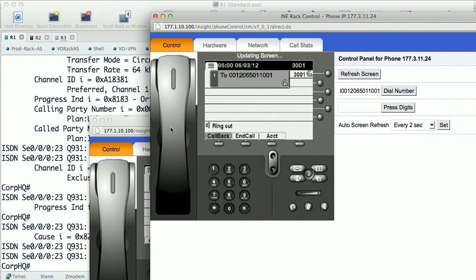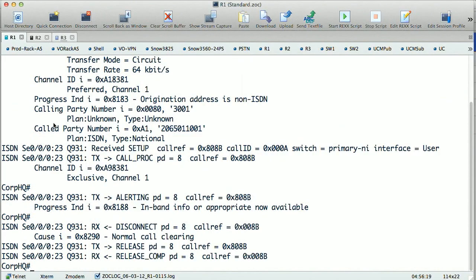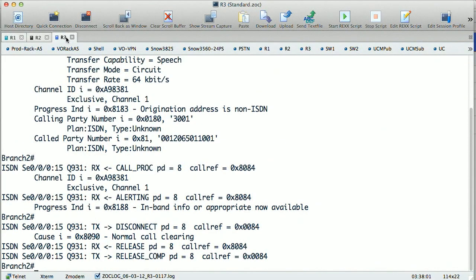And I've gone ahead and cleared the call off. So our international calls work, and we can call from site to site, but at this point, only over the PSTN.